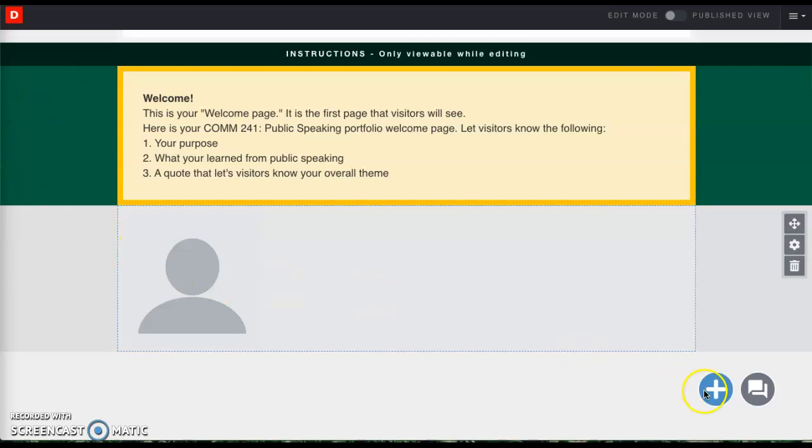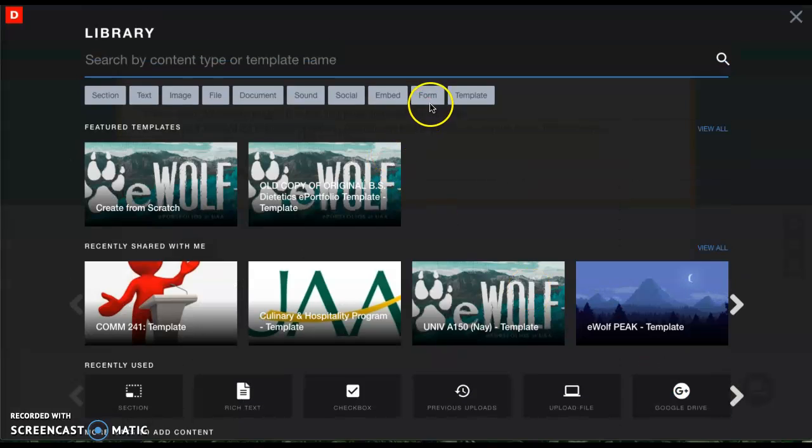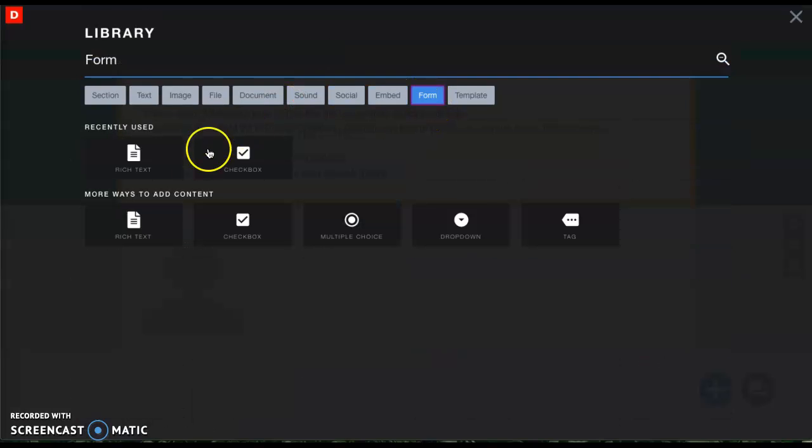To get a form module, you're going to click the Add Content button. Go up to Form. The checkbox and the tag options allow multiple selections, whereas multiple choice and drop down allow a single selection, and rich text is intended for a short answer response.